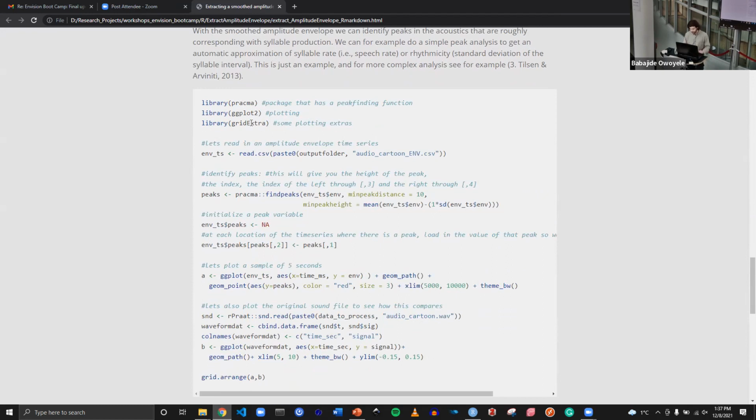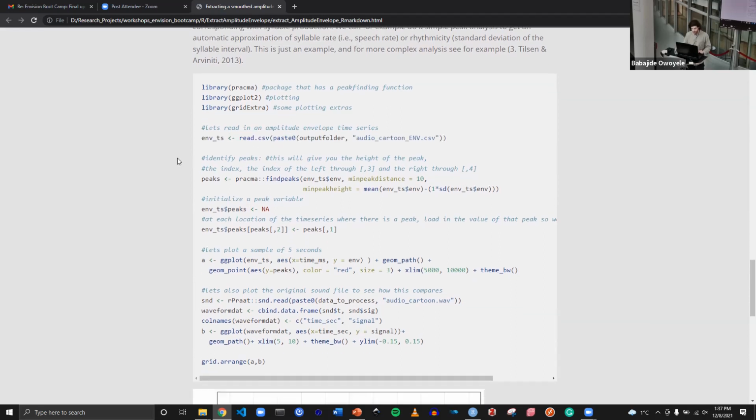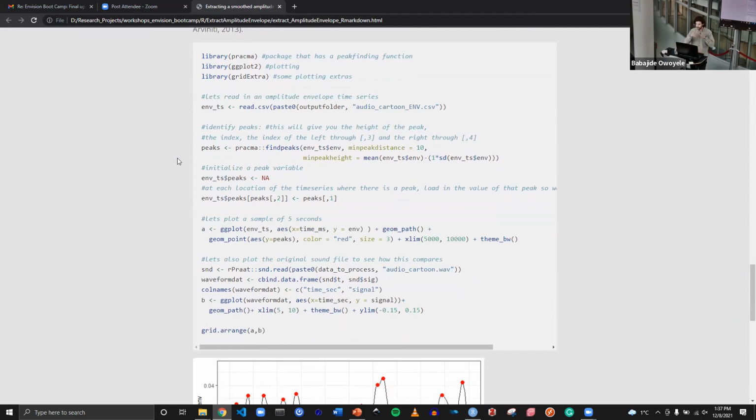So here we have our code, and we also want some plotting of the amplitude envelope, and we read a particular amplitude envelope file that I've just shown you. So that's the audio cartoon here, right? We save it into an object. Then we could say, for this time series, give me all the peaks, the local maxima within the signal, right? Local maxima are whenever there is an increase and a decrease, and in the middle of that increase and decrease, there is a local maximum. And we're asking for the local maximum here using the R package.